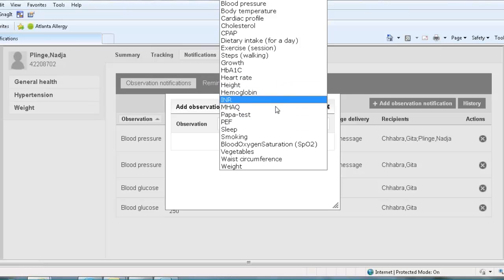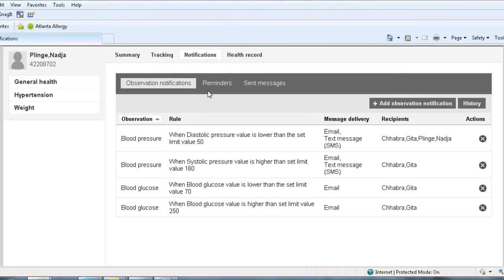You can choose PEF level, INR, etc. So you have quite a few that you can set a notification for. So it is very customizable. So the next thing we have here is reminders.